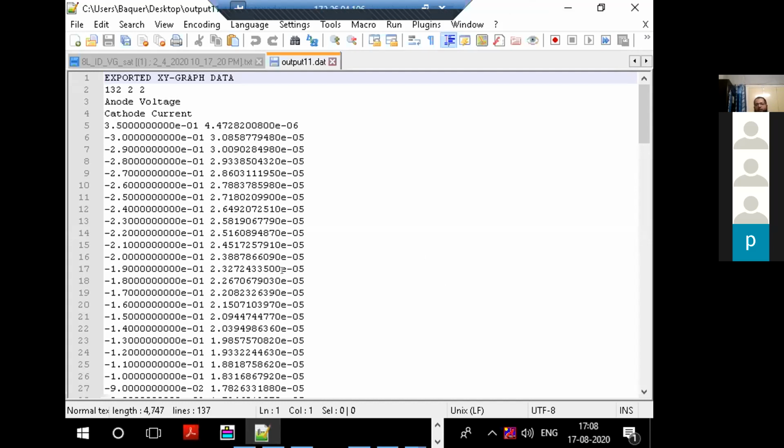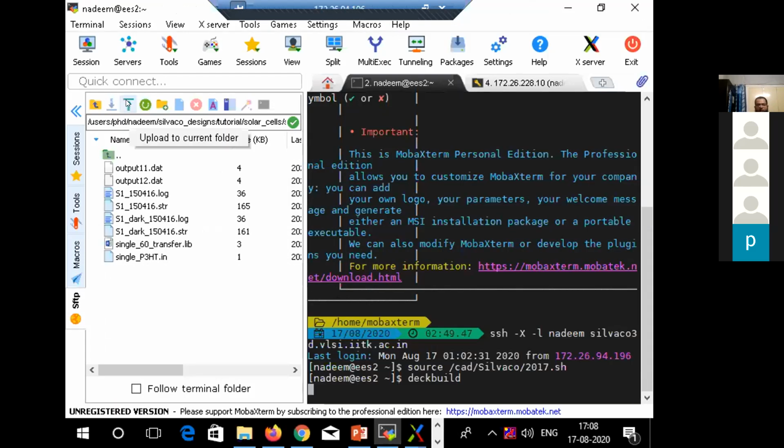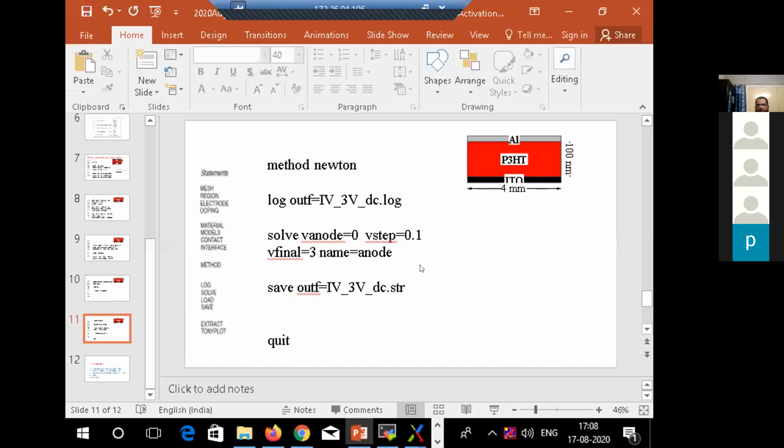Similarly, we can upload any data also. For example, if this is a file we want to upload, we can upload it also. There are a lot of features that you can explore later on. So as a result, we have simulated two kinds of devices, and also seen how to take out the data from there and plot it in any plotter software like Origin or Excel, and we can see the results.